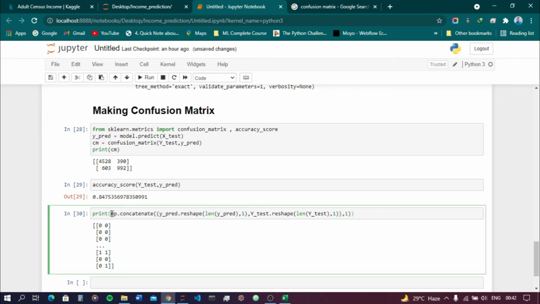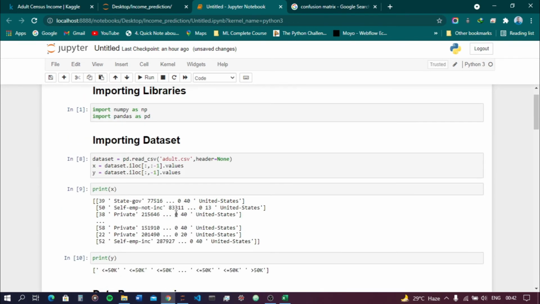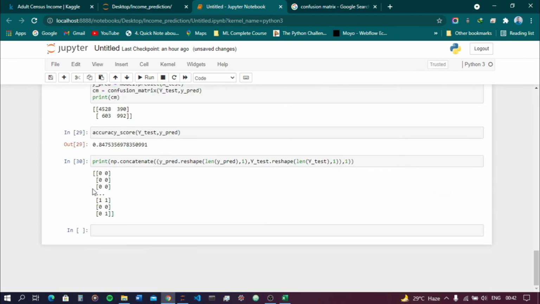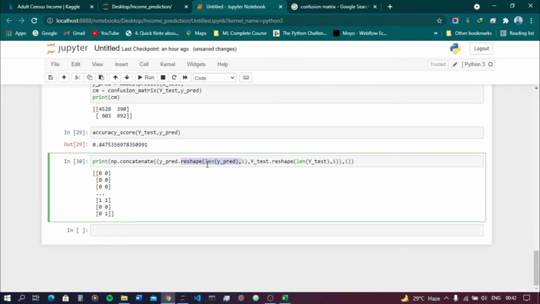So we are basically reshaping our y_pred. As you see here, our y_pred is in the form of a 1D array. To reshape it into a 2D array, we can use this function .reshape(len(y_pred), 1). I am reshaping it in the vertical direction, and this one represents axis equal to 1, and this one is the overall concatenation.